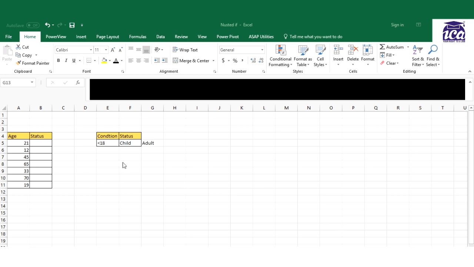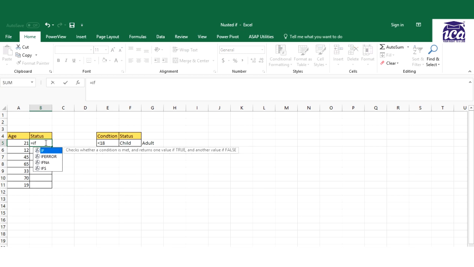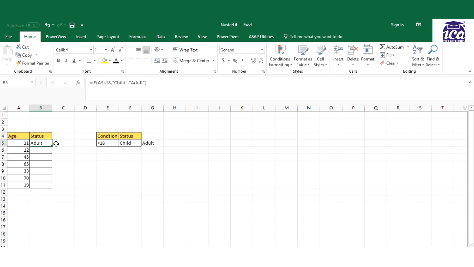For example, a simple example over here: if the age is less than 18, I want child, or else adult. This is a very simple one where we have only two conditions, which could be done through if. Is equal to if this is less than 18, then I need child over here, or else give me adult. And I'll drag it and I'm done.